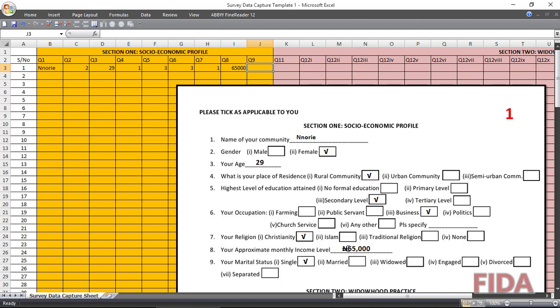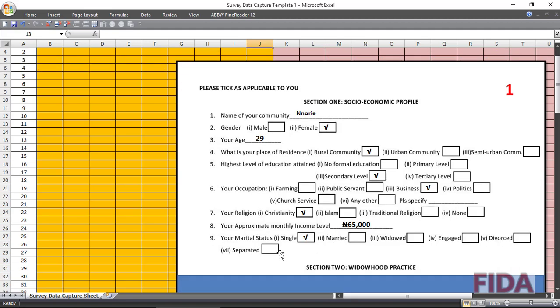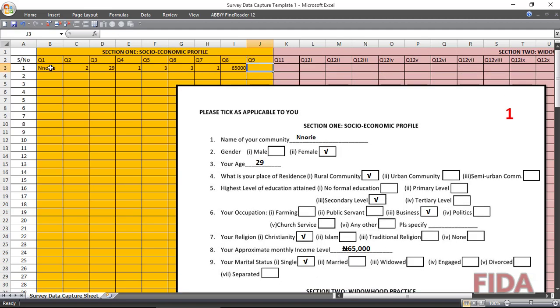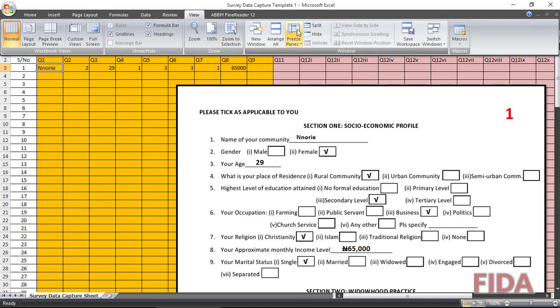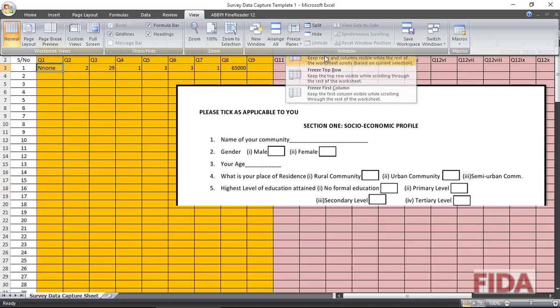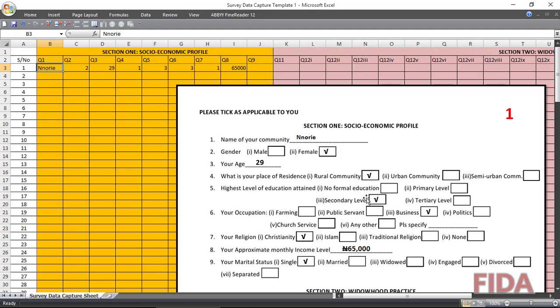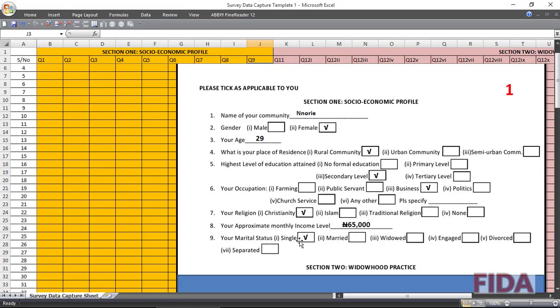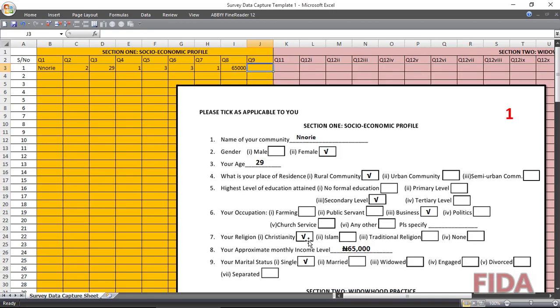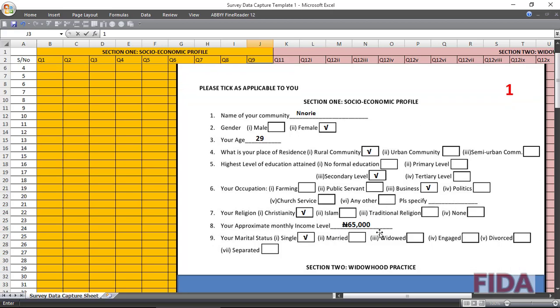If you must enter any sign for currency, it has to be in SPSS. So we move on to the next one. Okay, when we scroll up, we still have it. So the next one is Q9. Q9, the entry there is 1, single, that is 1. We type 1.